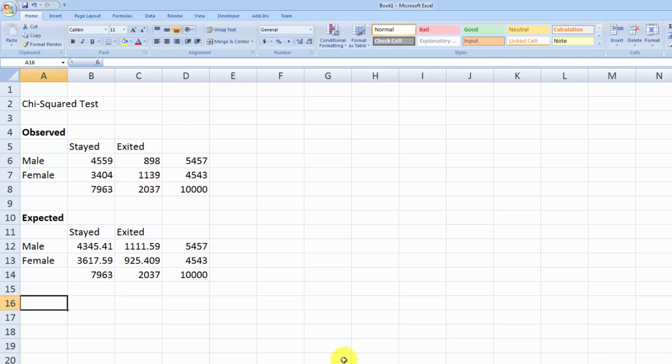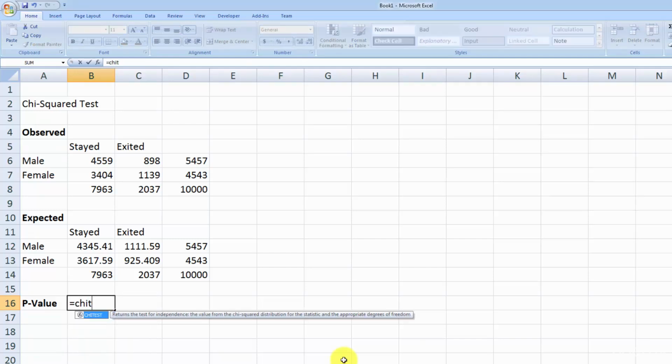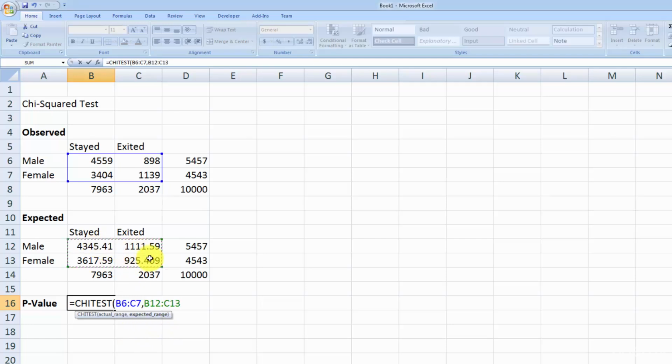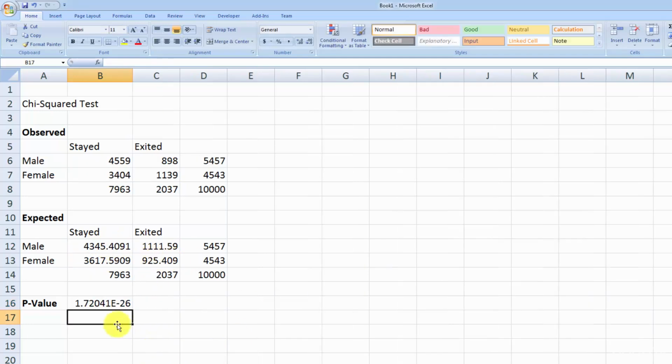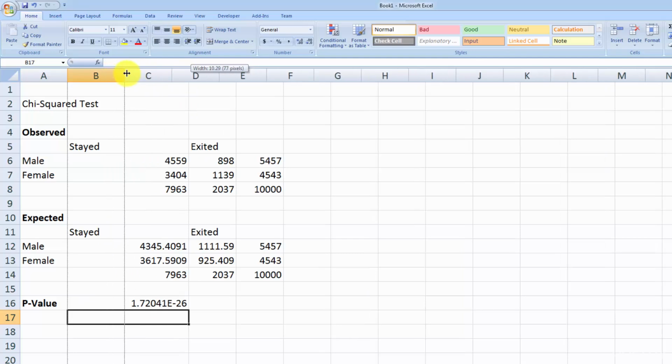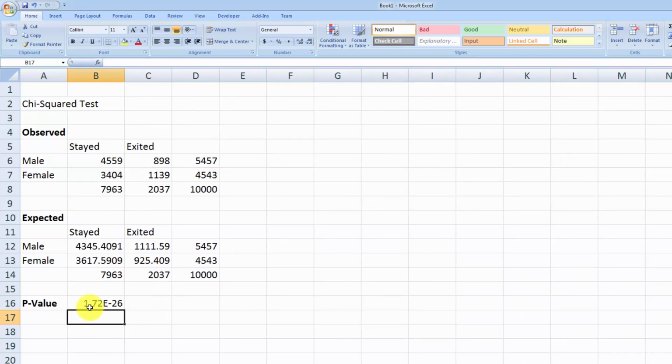So last thing that we need to do is check the p-value. So p-value will basically tell you what result the chi-square test is giving back to you. So we're going to say equals chi test. And here we want the actual range. As you can see, actual range is that, comma, expected range, which is that. Click enter. And as you can see, p-value is very small. It even had to use a mathematical or scientific term. So that is 10 to the power of minus 26, a very small p-value. What you need to check is significance level, right? So we're going to say our significance level is 0.05.